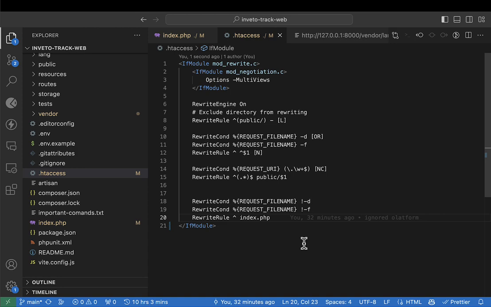Then after doing that, the next thing you're going to do is go ahead and commit and push.